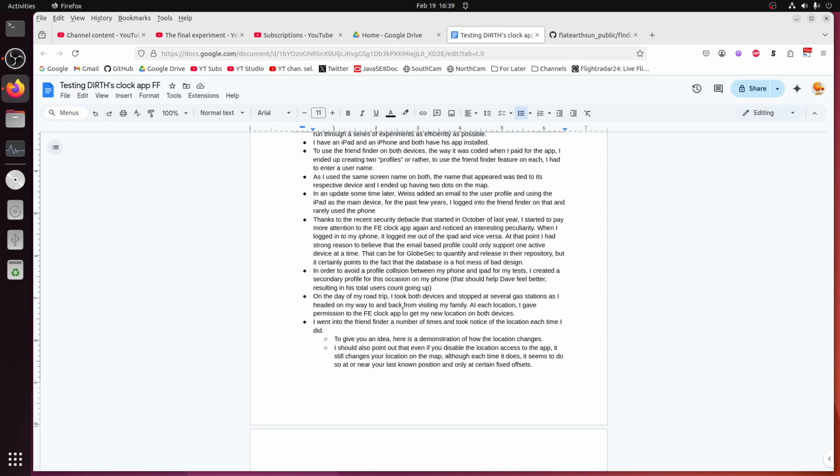At that point, I had strong reason to believe that the email-based profile could only support one active device at a time, and that can be for GlobeSec to quantify and release in the repository when they get around to it, but it certainly points to the fact that the database is a hot mess of a bad design. In order to avoid a profile collision between my phone and my iPad for my tests, I created a secondary profile for this occasion on my phone. That should hopefully help Dave feel a little bit better, resulting in his total user count going up.